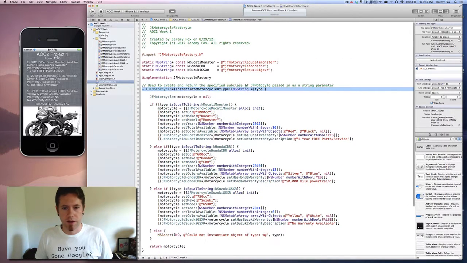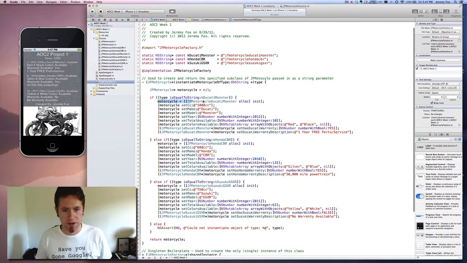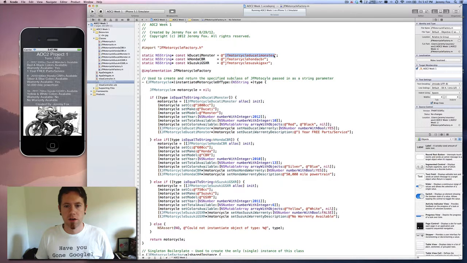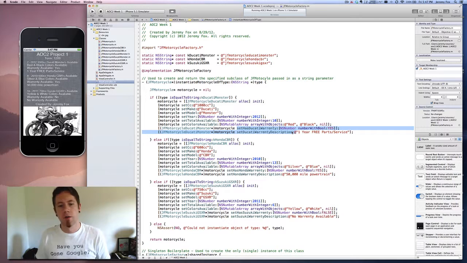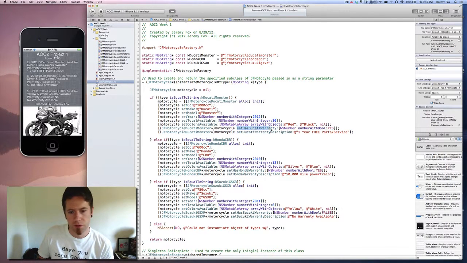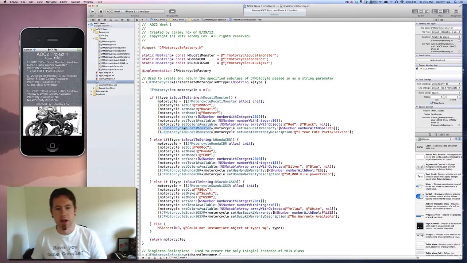So if we go into here and look at it, we receive the type, and then we set the motorcycle depending on the type. So if type is equal to string, we have a constant. I've set up a constant here for it, K Ducati Monster, which is this JF motorcycle Ducati Monster. So if that's the lowercase string of our subclass, we'll jump into here, create a JF motorcycle using alloc init, of course, and then we set all the properties on that subclass using our custom getters and setters. And then of course we have a couple of methods unique to the subclass itself.